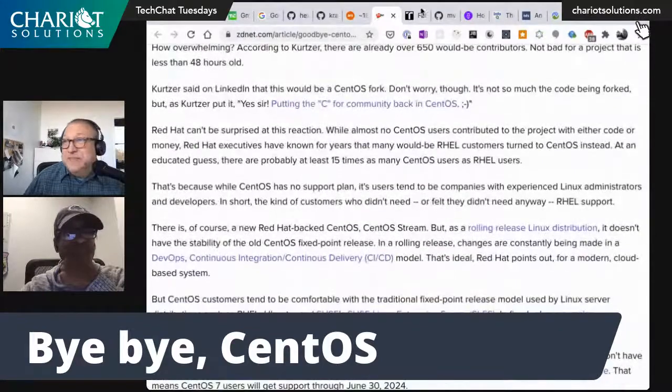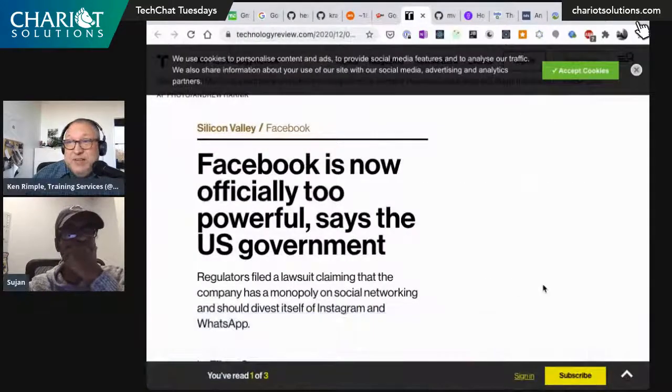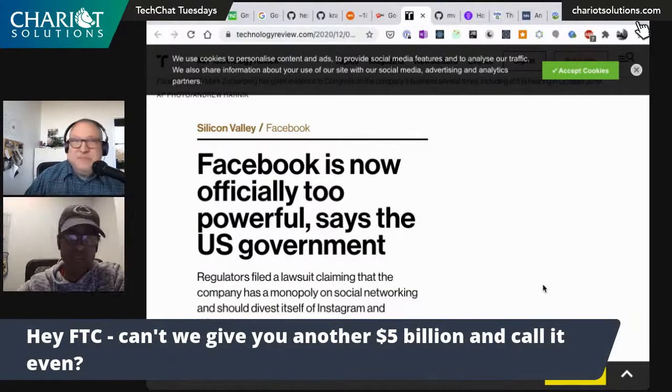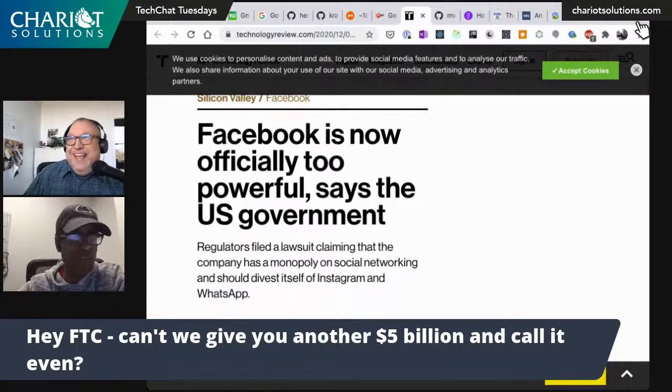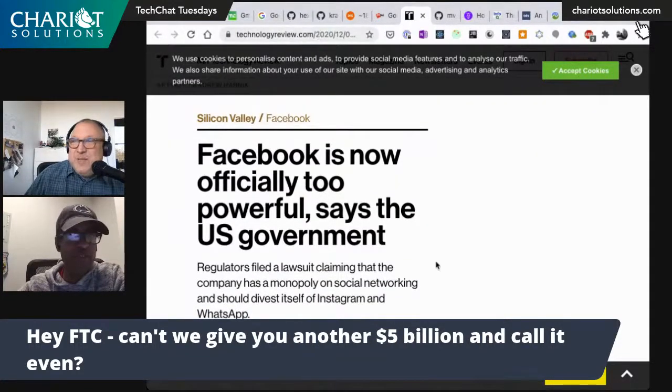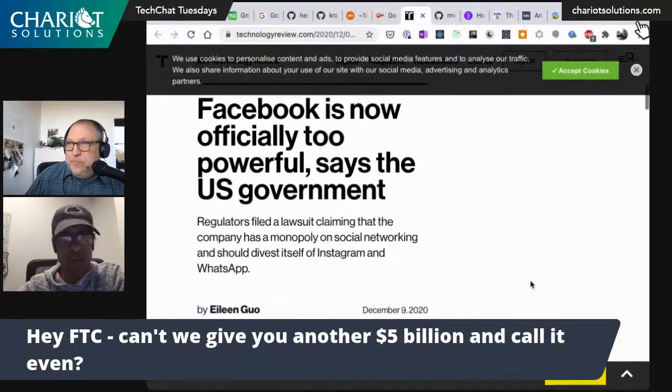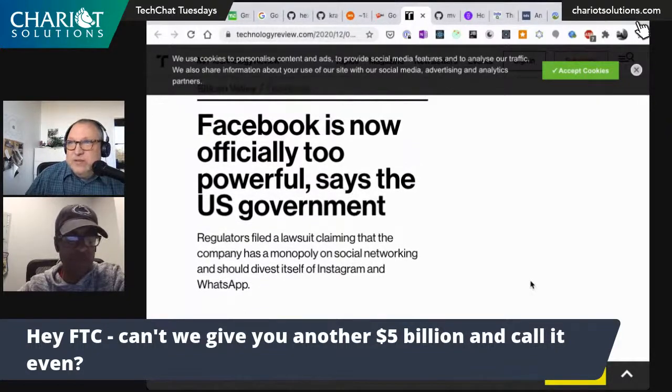Something interesting. All right, so now Facebook's getting too big. What's going on? Yeah, I didn't read the entire article because I got bored after the first few paragraphs. It's from technologyreview.com. It's a great website, actually. It's MIT Tech Review. Yeah, of course.